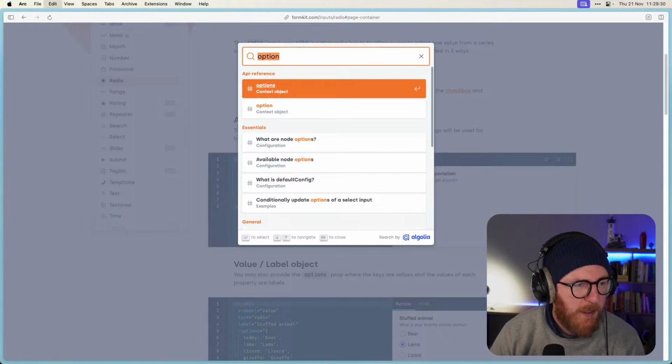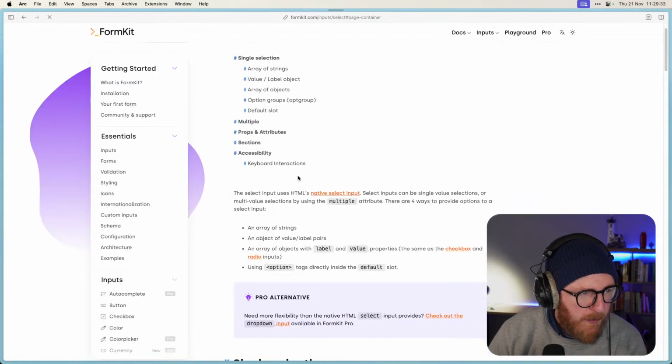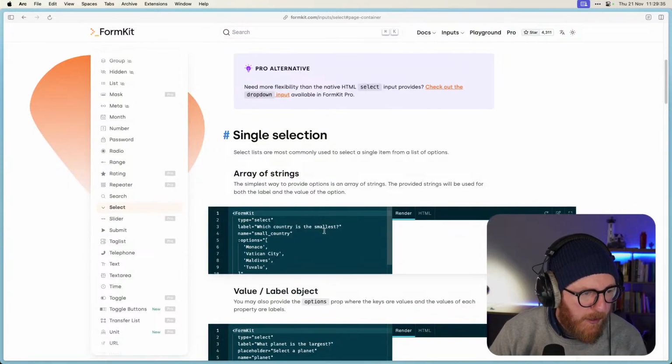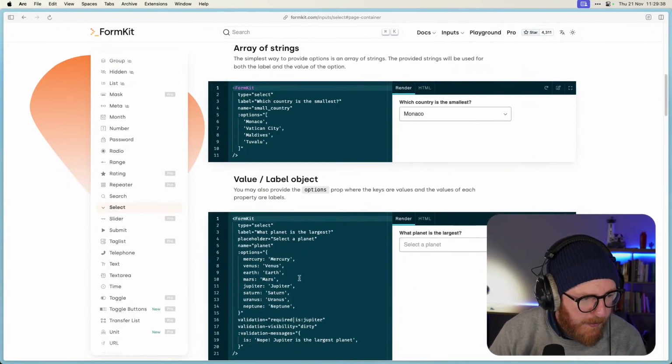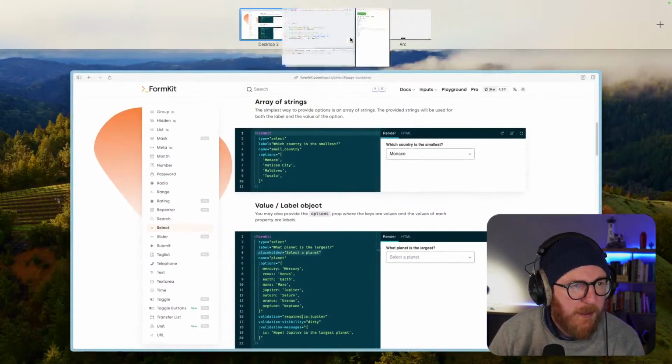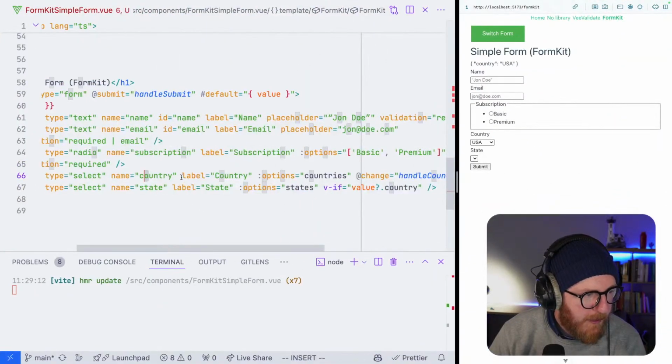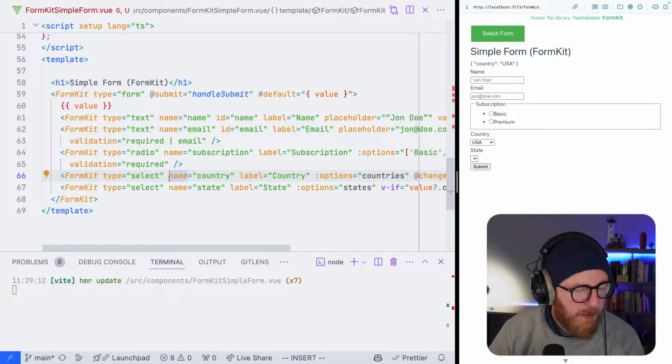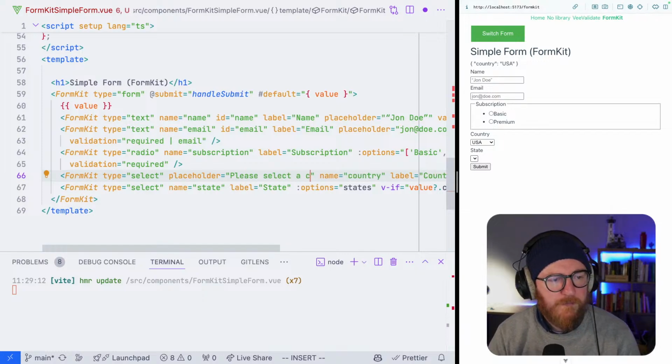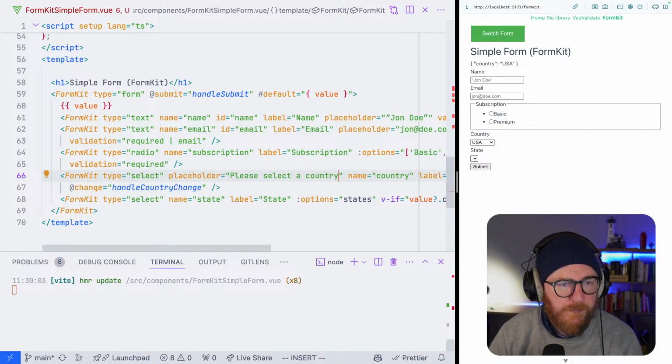Options. Select. What do I set? Here I want placeholder. Is it just placeholder? Oh, interesting. Key values for the options, validation. Okay. So maybe I just have to put placeholder in here for this to work. So I do placeholder, please select a country. Brill. And then when I do select one of these, it goes there.